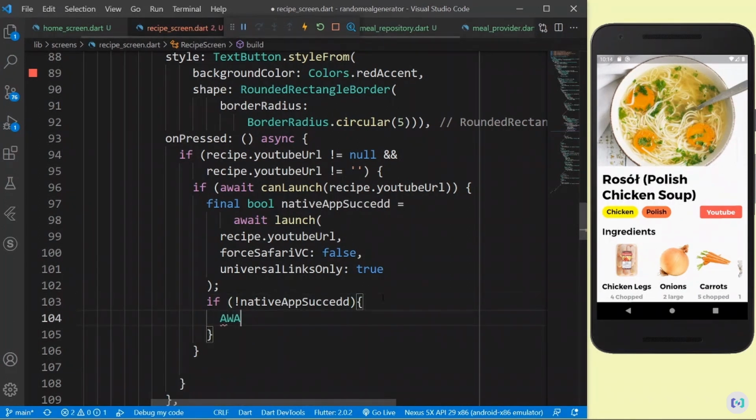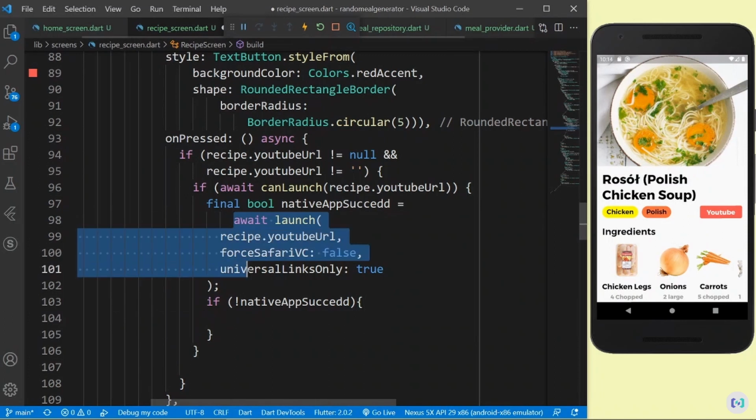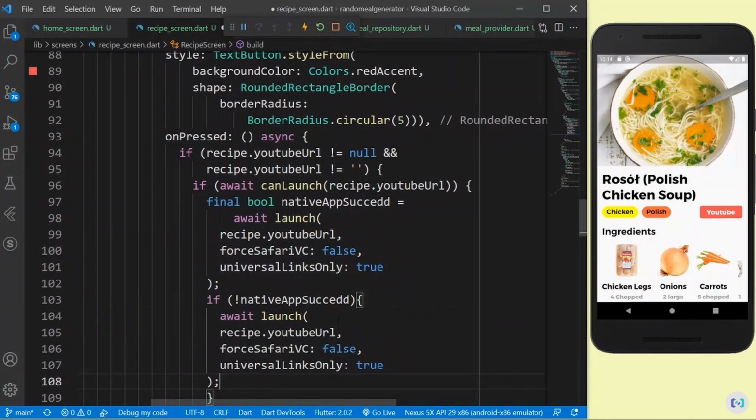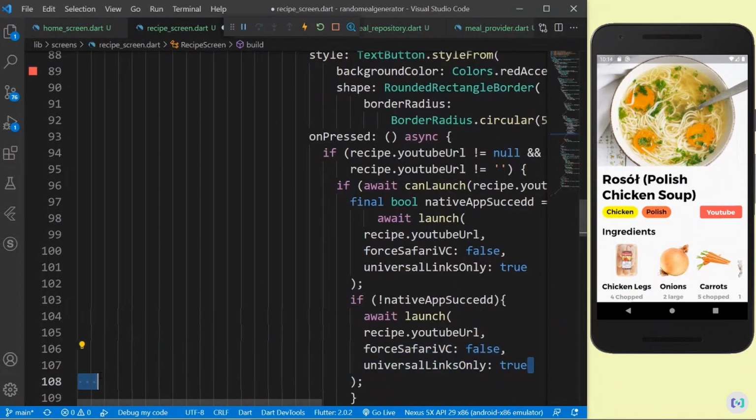then I can say await. I can just copy this and paste it over here. Await launch recipe.youtubeURL and forceSafariVC is true. So let me just wrap it up for you.